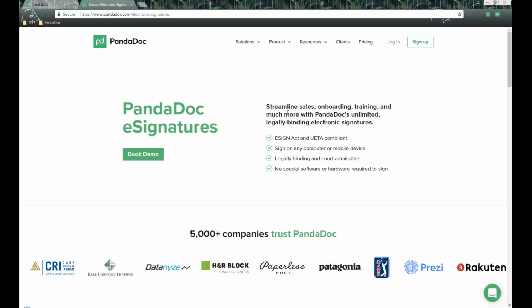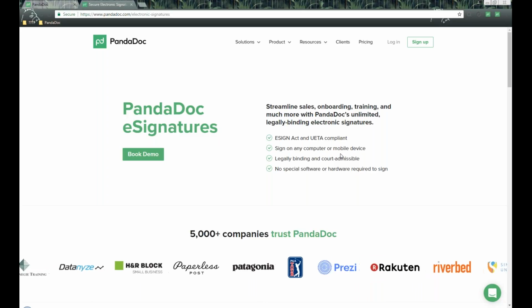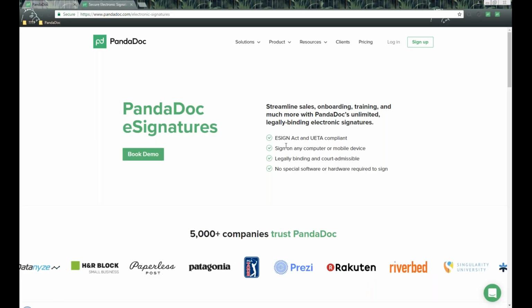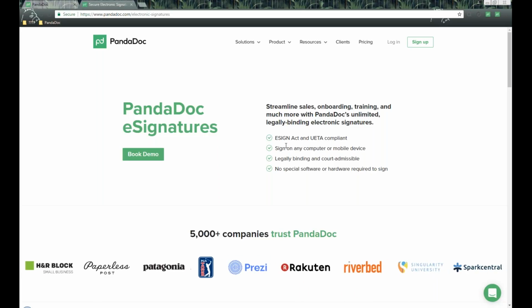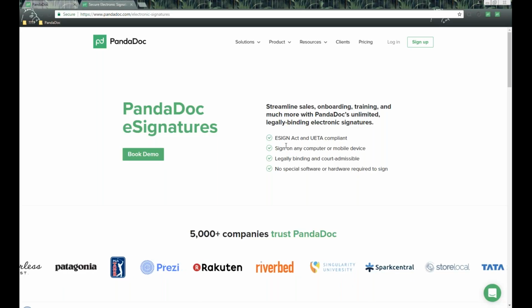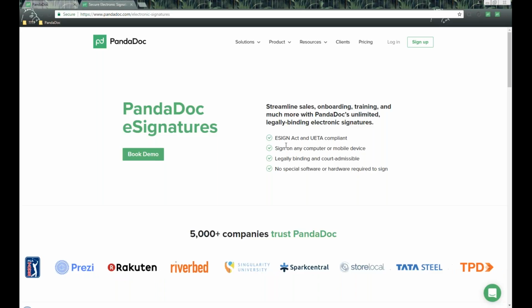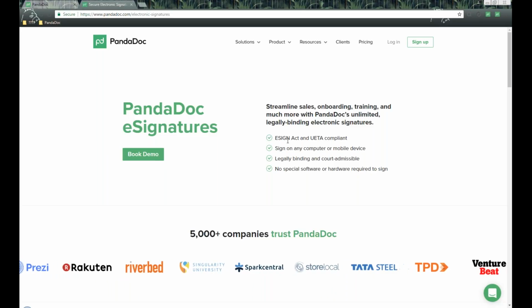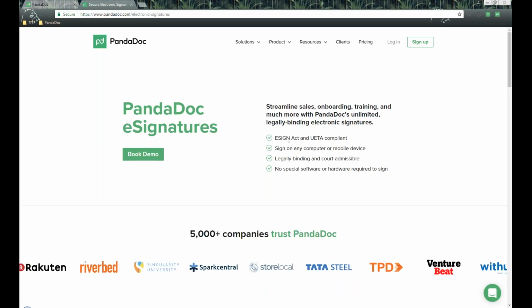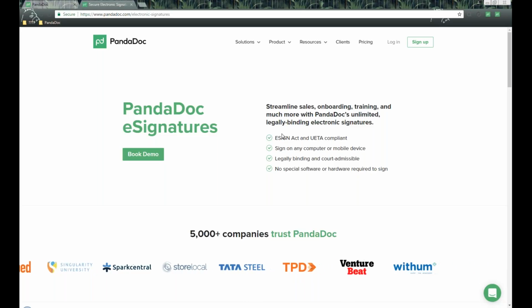With this, we can streamline sales, your onboarding, training, and much more with the PandaDoc Unlimited Legally Binding Electronic Signatures. It is ESIGN Act and UETA compliant. We can sign on any computer or mobile device, such as an iPad or an Android device such as your phone. It's legally binding and court admissible, and no special software or hardware is required to sign. All you need is internet access and a web browser to open up the PandaDoc document.